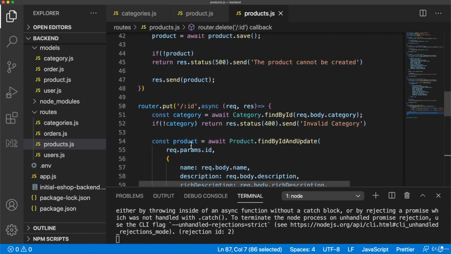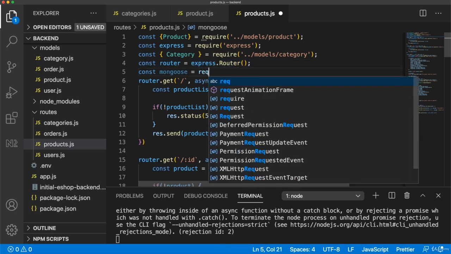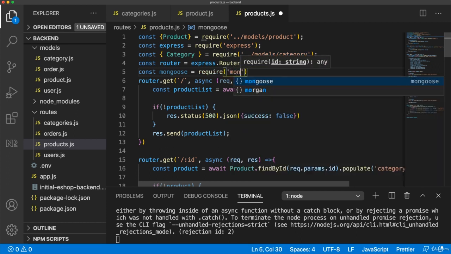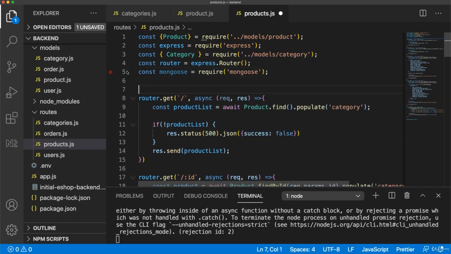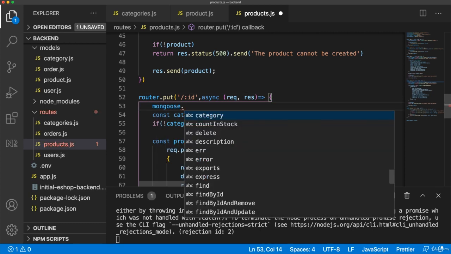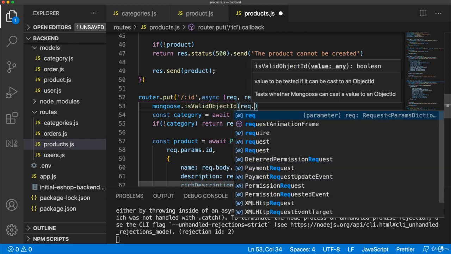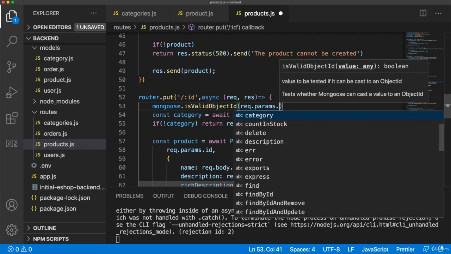But if you want to keep this way, we can also not validate only the category, we can validate the ID. How can we do that? The ID should be of the type object ID, which is stored in Mongoose. So here, I will first create a constant, require Mongoose. And this constant mongoose has a method that I can use in the put request. So I can say mongoose.isValidObjectId, and I can then pass request.params.id.